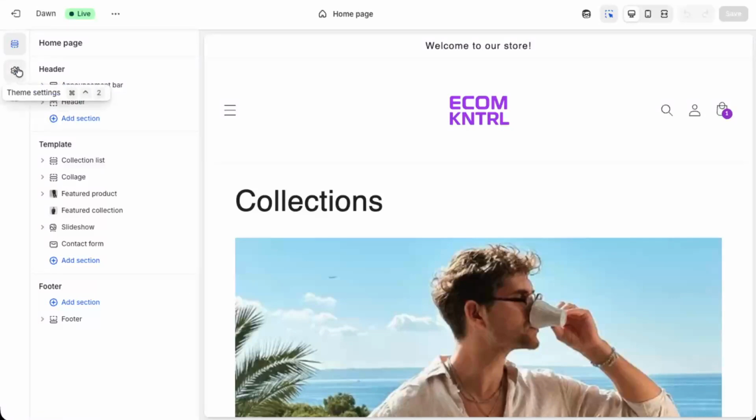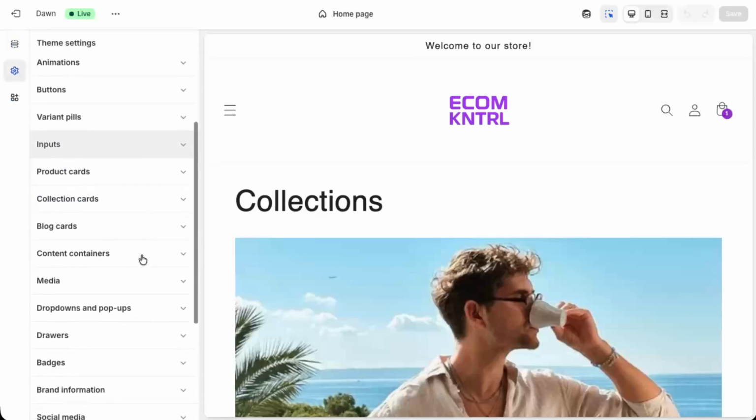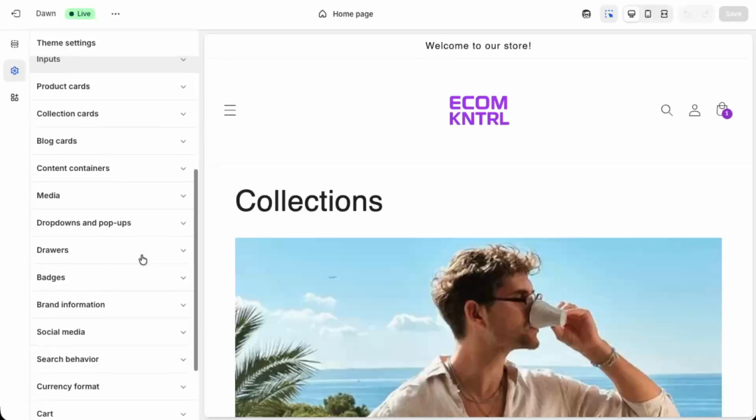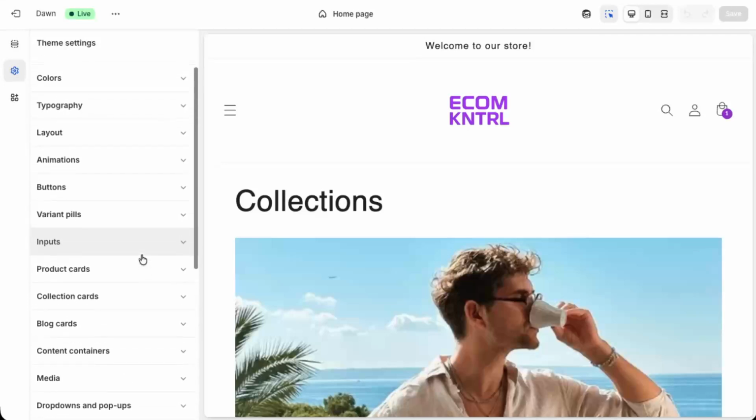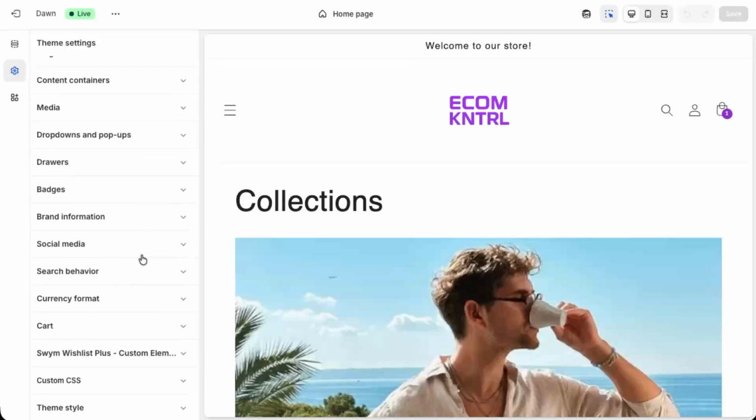Inside the theme editor, look towards the bottom left or right corner for a small gear icon. This represents your theme settings. Go ahead and click on that gear icon. Theme settings control global options for your store, such as colors, typography, and in this case, cart behavior.